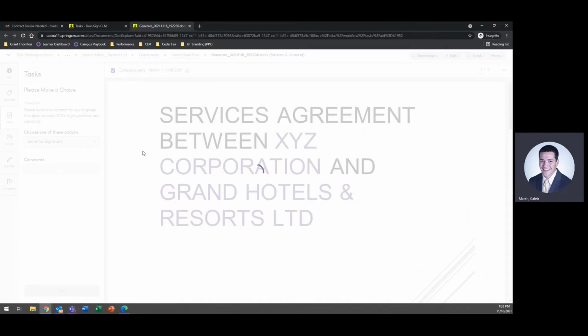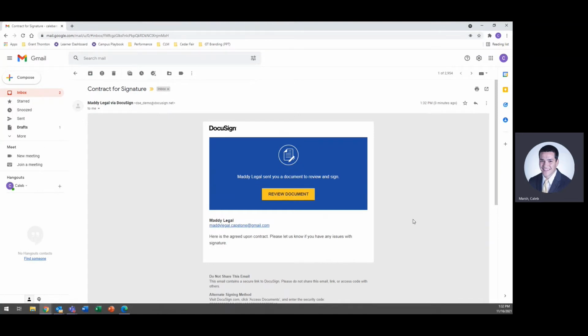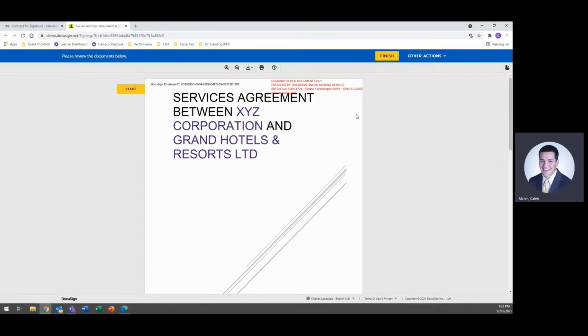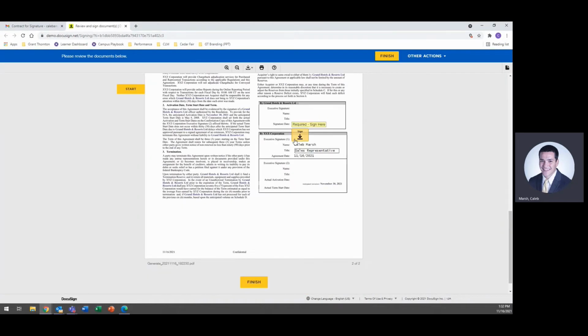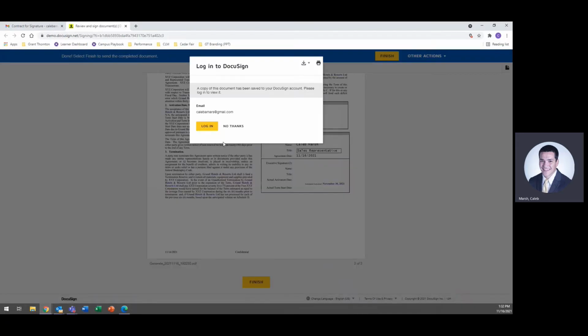So we have the send for signature going to the XYZ sales representative first. They get the email notification and they get prompted to sign the document through an email that looks like this. When they click on this, they'll be taken to the DocuSign e-signature, where they just have to click on sign and all of their information is pre-populated. So they just have to click on sign and then finish. And their part of the signature process is done.